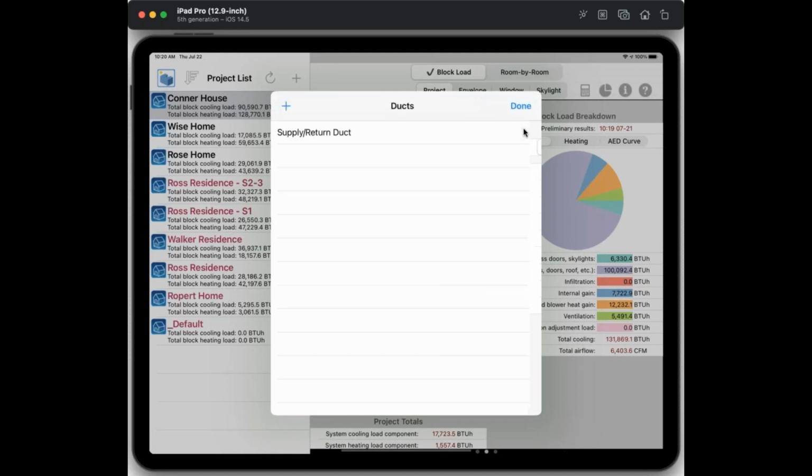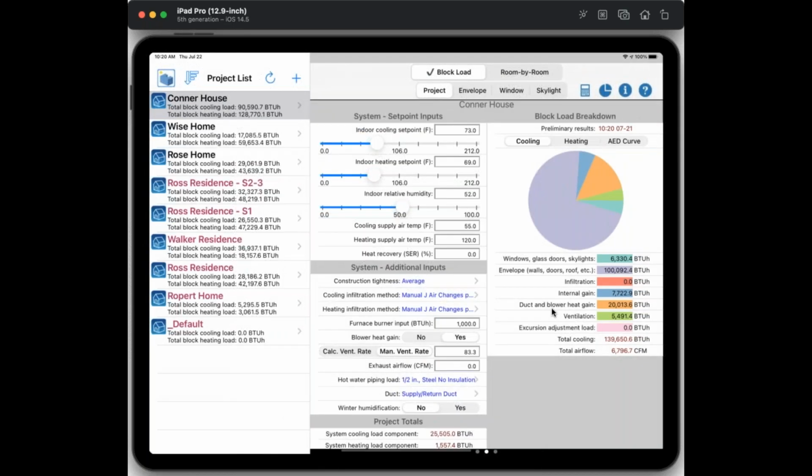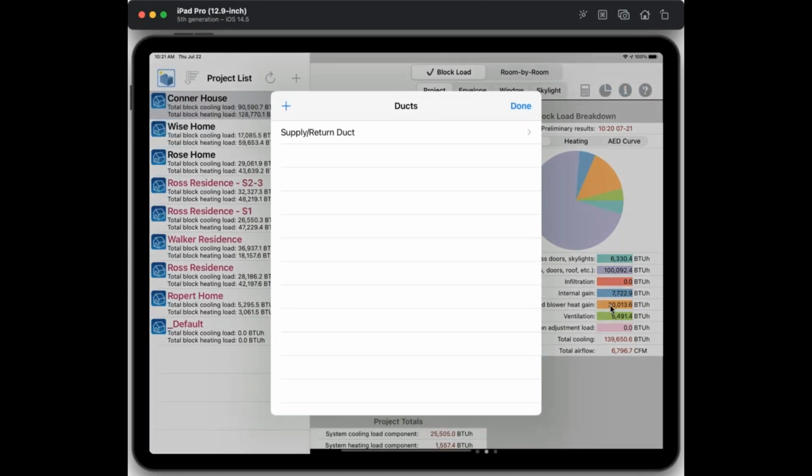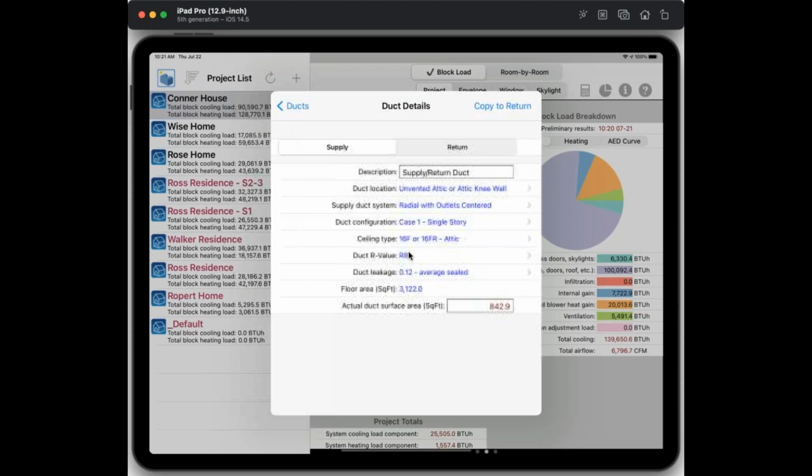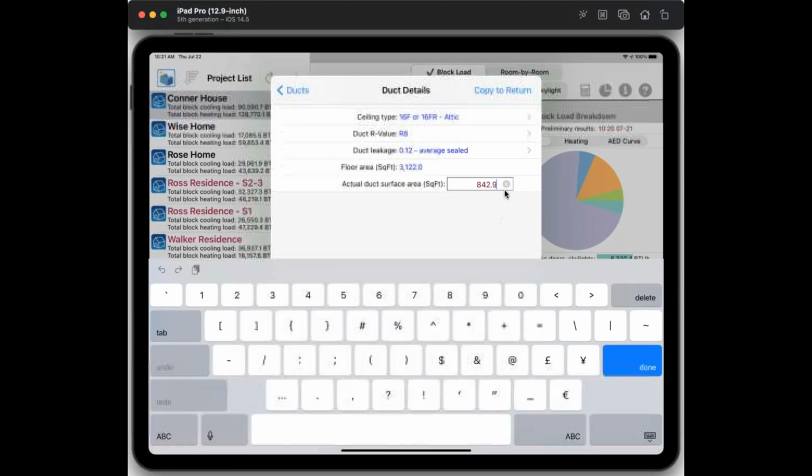So if I go back and click done, you'll see that my duct load, lower heat gain, is minimal. So the duct load is almost a ton and a half, ton and 3/4. That's pretty significant, so you may want to lower that. A lot of people get confused by this. Why is my duct cooling load so high? Well, you really need to pay attention. So you may want to lower the surface area of the duct.